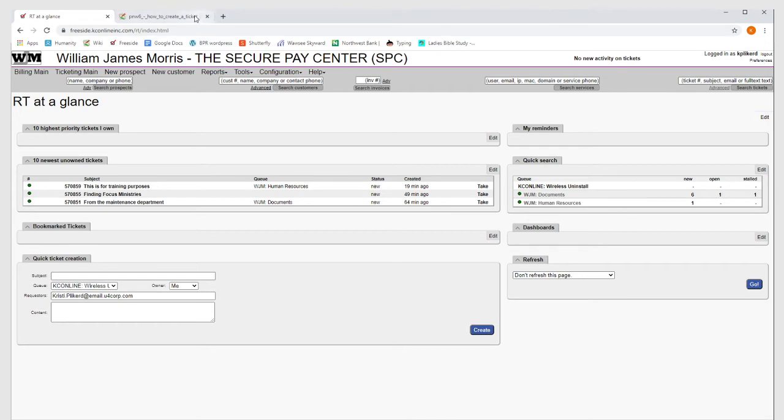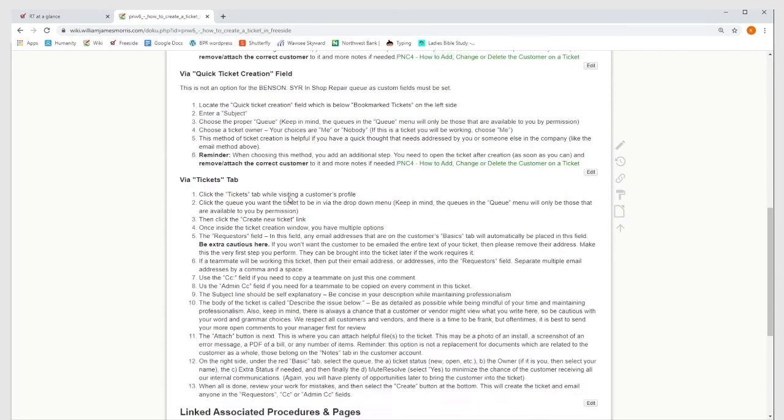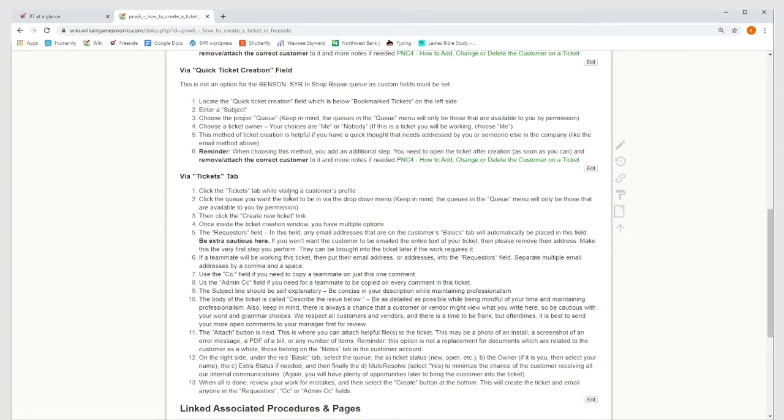Now, the third way to create a ticket is via the Tickets tab. In other words, this is creating a ticket inside of a customer's account. This is a very important way to make tickets. When you create a ticket in a customer's account, it's automatically attached to that customer. As I said, the other two options, the email and the quick ticket creation, aren't going to attach it to the customer, but doing it this way will.